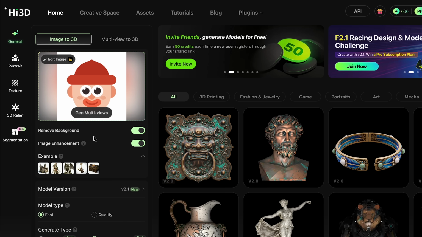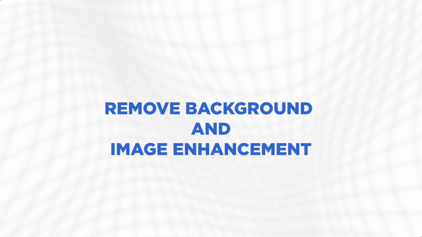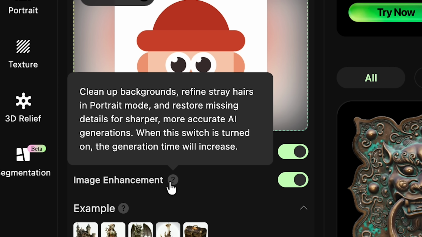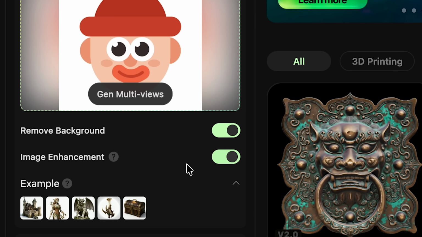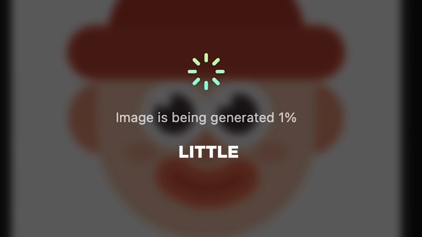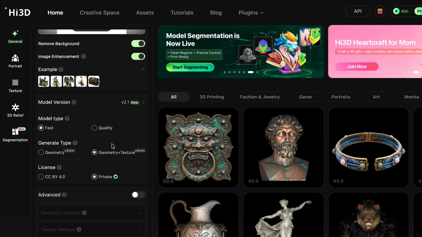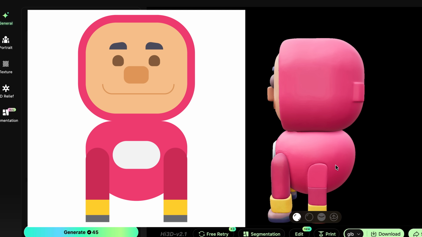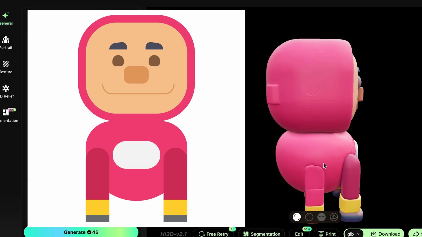Once your image is uploaded, you'll see 2 important options: remove background and image enhancement. For cleaner results, a simple background is always recommended, and if your image quality isn't great, enabling image enhancement can make a real difference. Just keep in mind that turning these on may add a little extra processing time, and image enhancement in particular can sometimes introduce additional details that the AI generates on its own, which can be helpful for adding depth, but occasionally unpredictable. So it really depends on what you're going for.